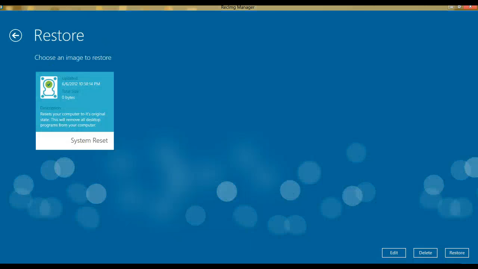On the restore side, as you can see, we haven't created any, so you can't restore any. But this is where you would go to restore a prior image.